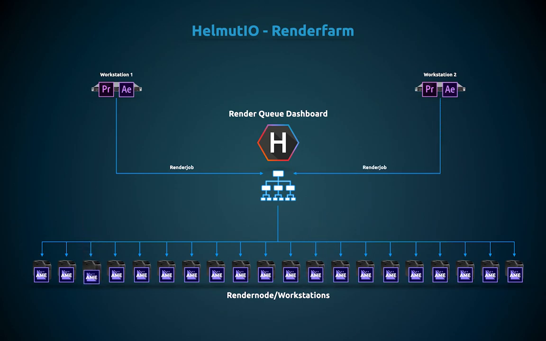This means you can continue to work on your local machine, without any decrease in performance, and have other machines do the hard work for you. Of course, you can set priorities for these render jobs and make sure that urgent things will be handled ahead of render jobs which are not time critical.